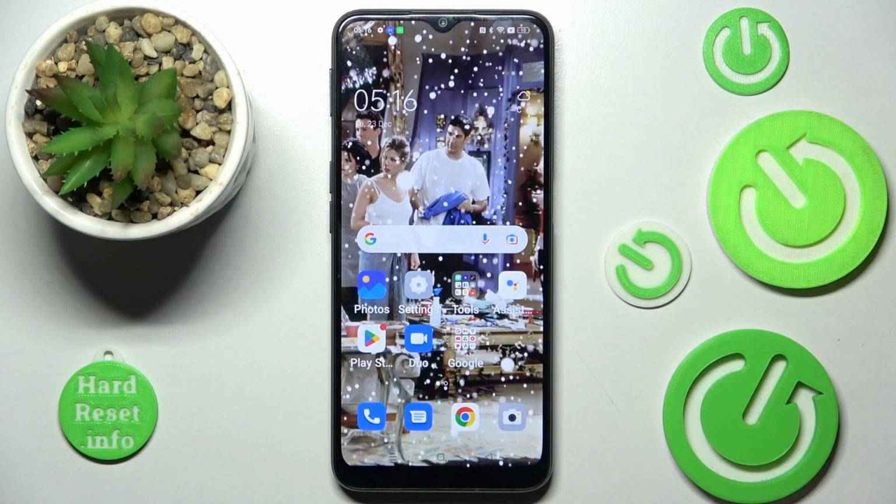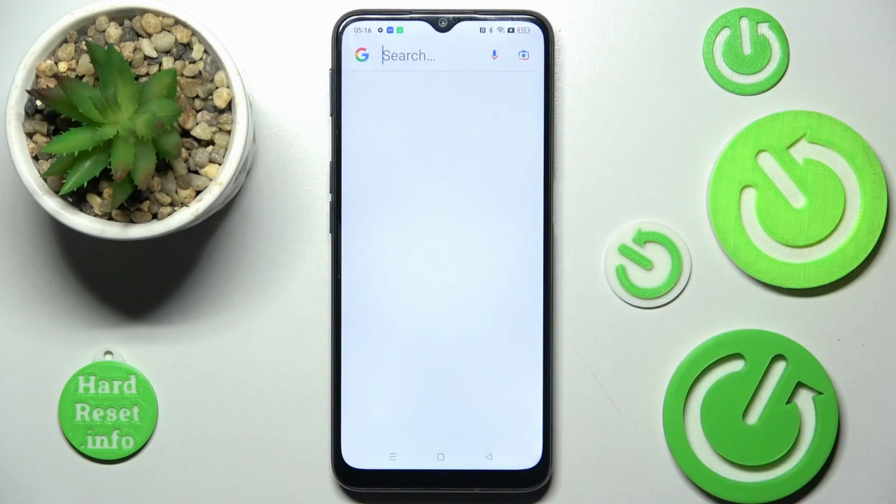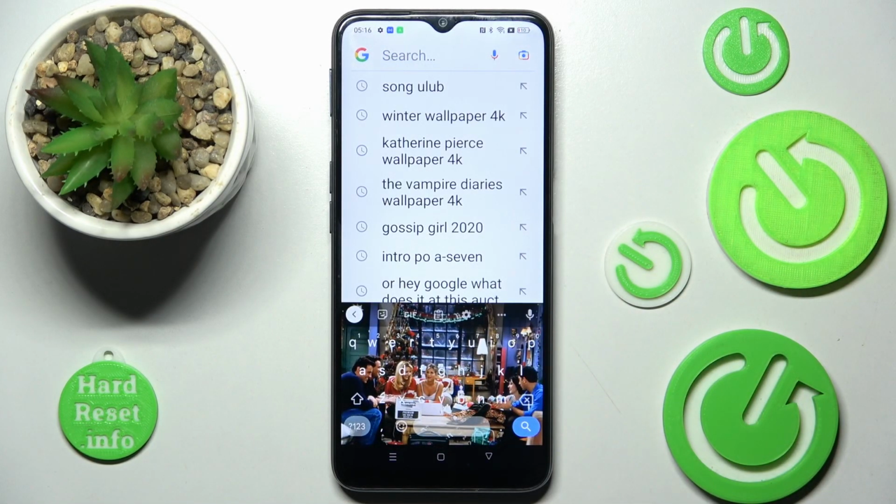So now when I go back, as you can see, theme of my keyboard was successfully customized with an image.